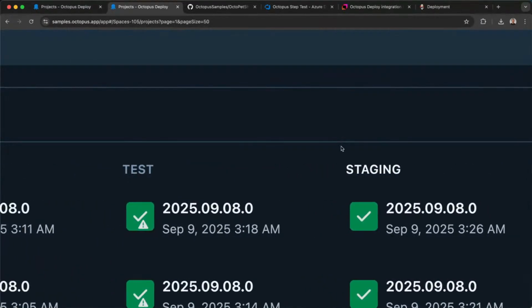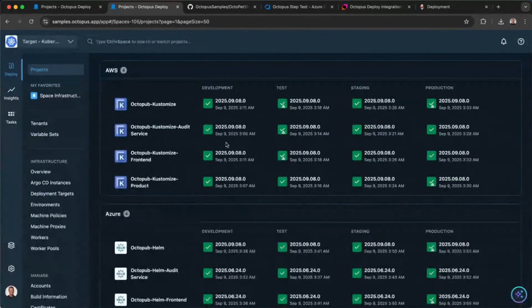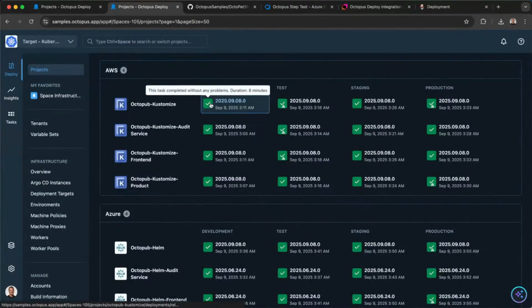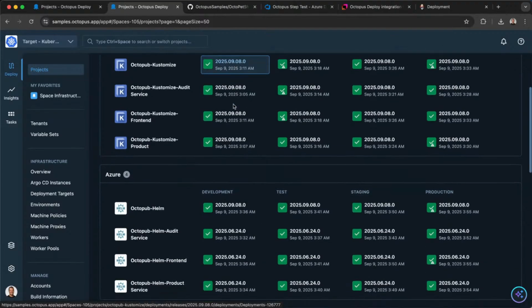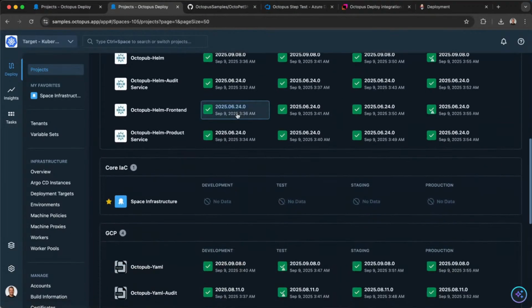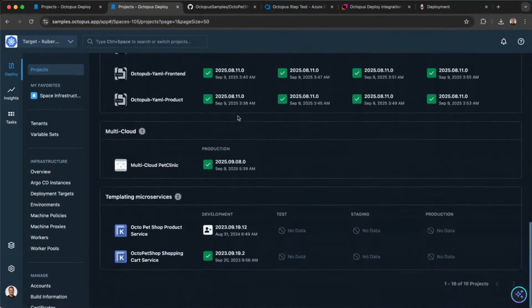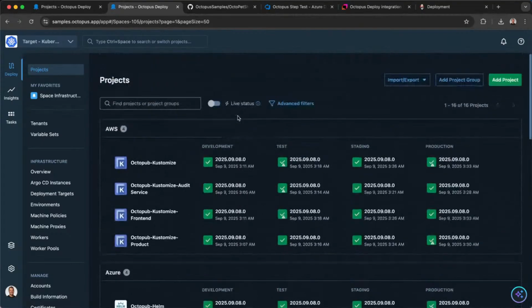Inside each one of those environments, we have a deployment, and those deployment statuses are reflected here. So you can see that we've deployed successfully for the project Octopub-customize. It was deployed earlier today. The version is reflected here, and it's for this environment called development. So the dashboard is a really popular feature of Octopus because it gives you at-a-glance exposure to how your projects are deploying across your environments.